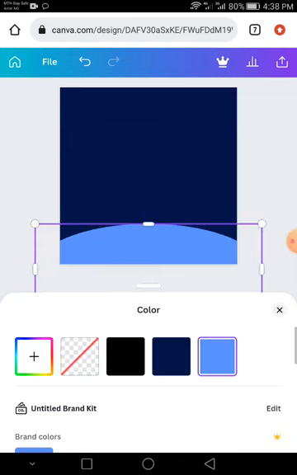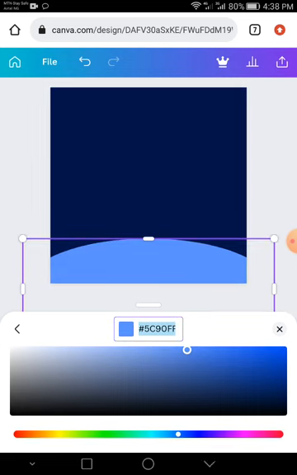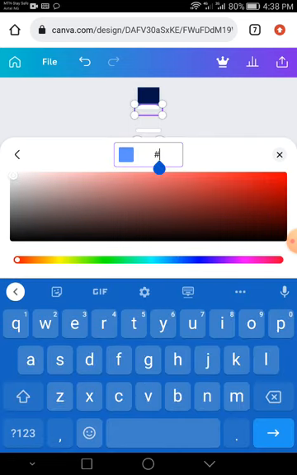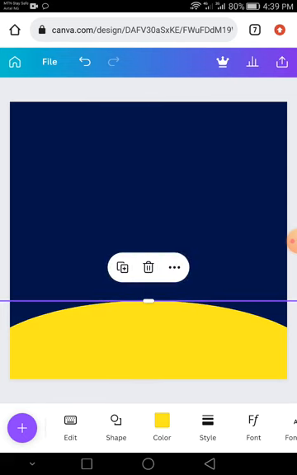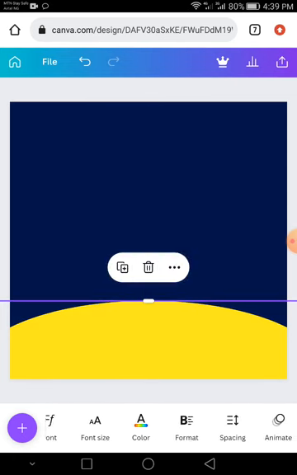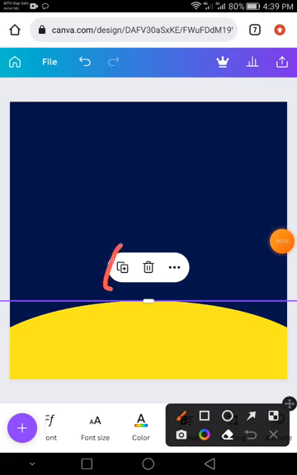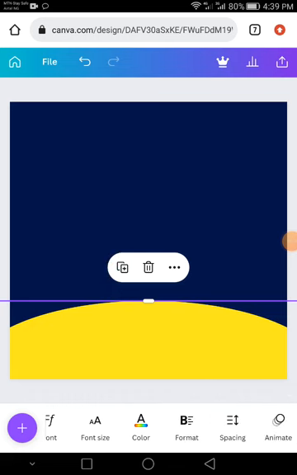The next thing is to choose color. We're going to be clicking on the plus icon. Which color are we going to use? Let's use FFE81E. So click here, it's already there. So you can drag it up a little bit. So you can duplicate this shape by clicking on this plus icon. So duplicate.